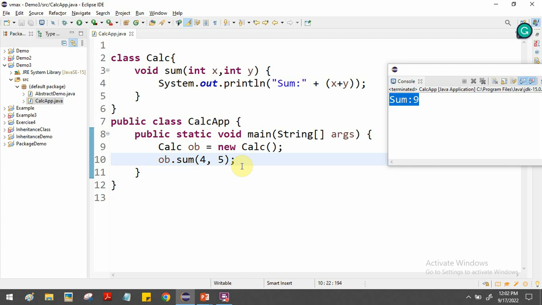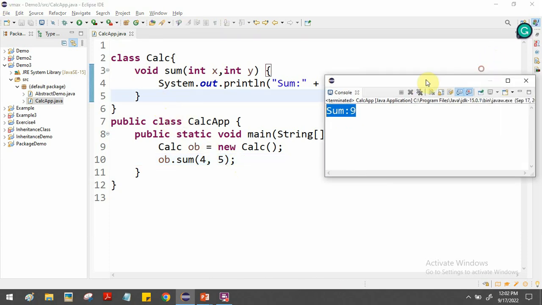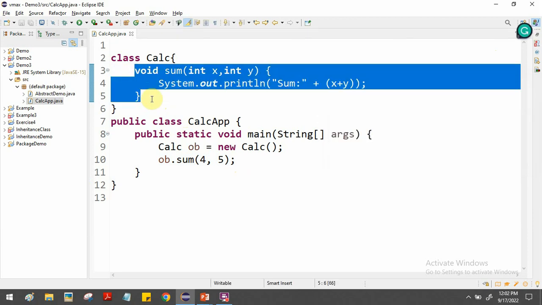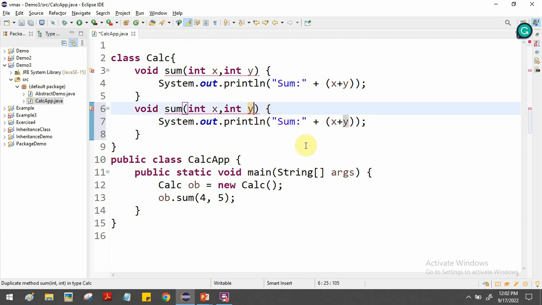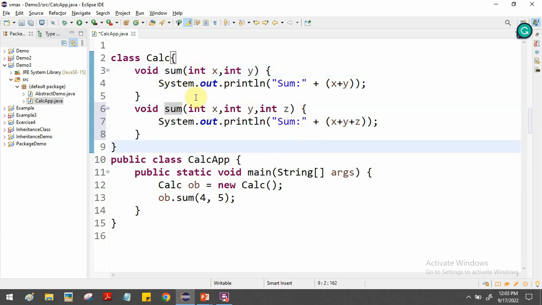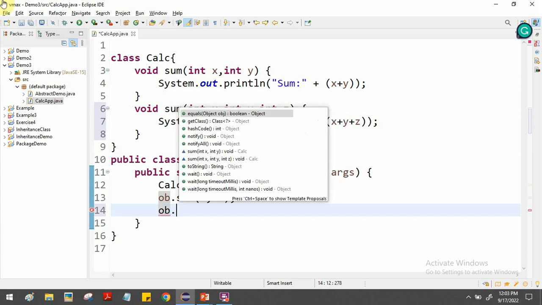If I want to add three numbers, it is not possible, right? So what we can do is include one more function, which will take three data, with z also, so that I can add one more data, right? Here I am changing only the parameter. I am not changing the function name. The function name is exactly the same, I have changed the parameter. So this is overloading the function with a different parameter. Now I can call this function by using ob dot sum.